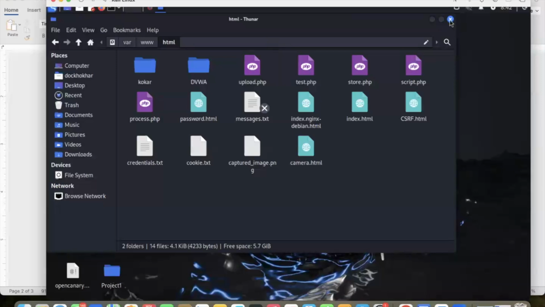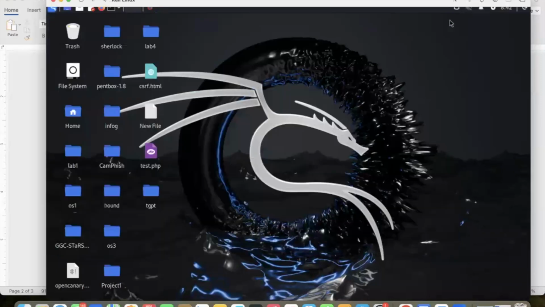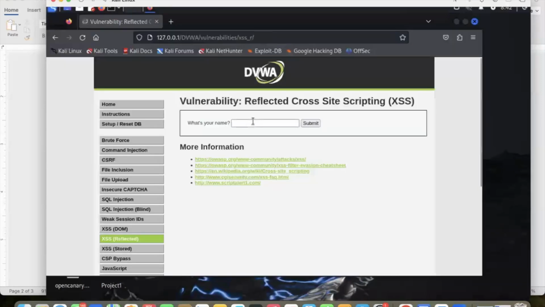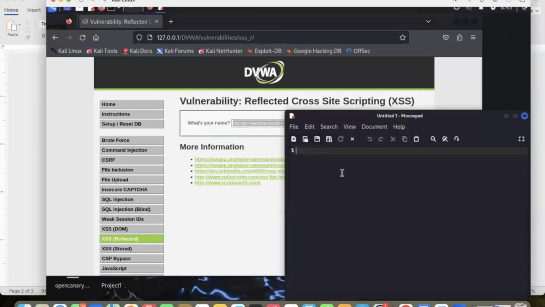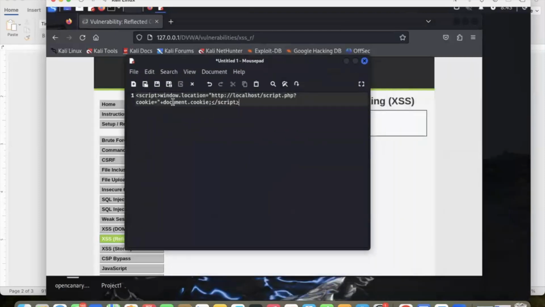So for example, if I'm the attacker, I'm the bad guy, if I go to the application, on this application, reflected and stored, for both it's going to be the same thing. If I type here script, I already did that, I guess. Script window, let me just show you what I typed so you guys can see. Copy, let me open this text file. This is the command. So script window dot location, and this is the location of the PHP file.